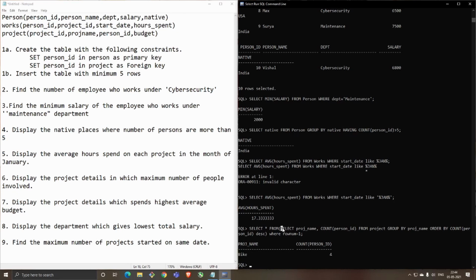So that's what the inner SQL is. I say select project name and count of person ID. So you count each project, how many people are there. You group them according to the project names, and then you order them according to the person ID in descending order. Now when it's in descending order, the topmost, which is the row number 1, will have the project with maximum number of people. That's what the outer statement does.